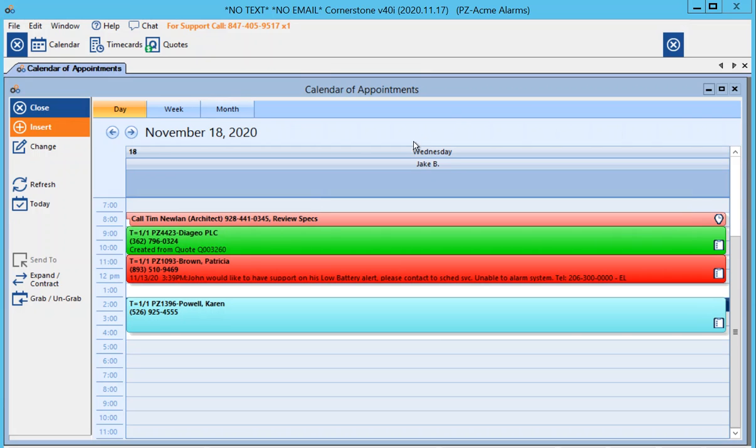As you look at the calendar here for Jake, you can see it's very colorful, and the color coding can be customized depending on what you want to track. On the right-hand side, you'll see icons. This designates an appointment, and these three are service tickets.